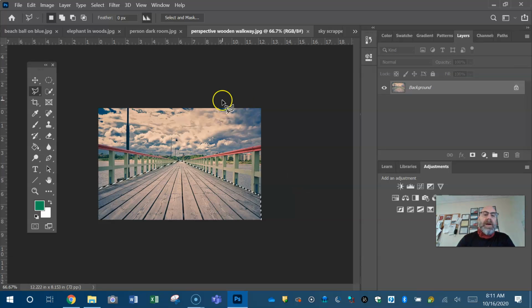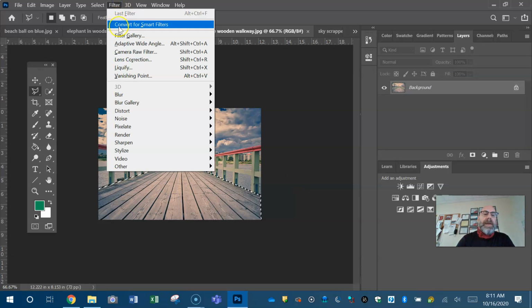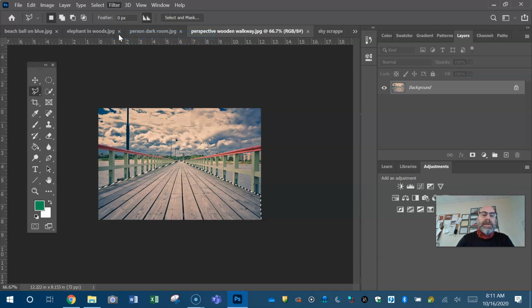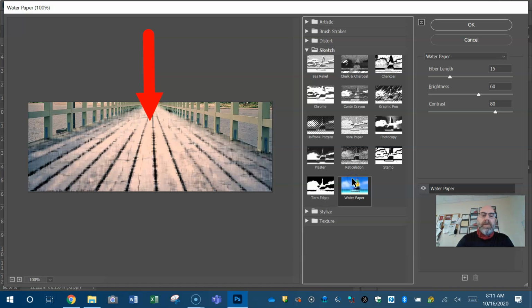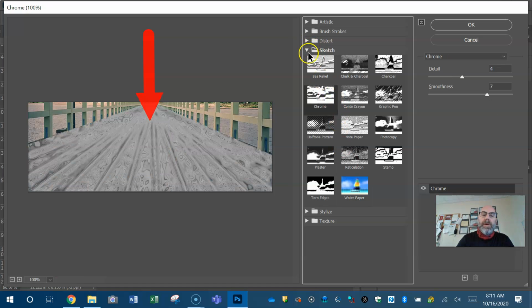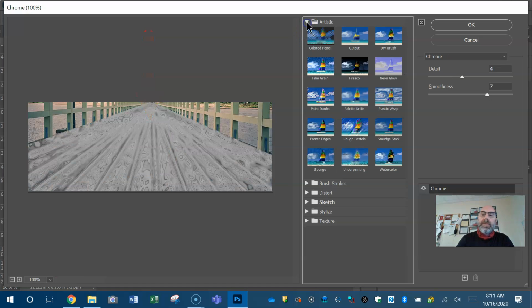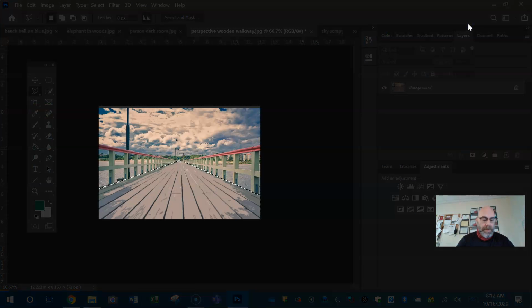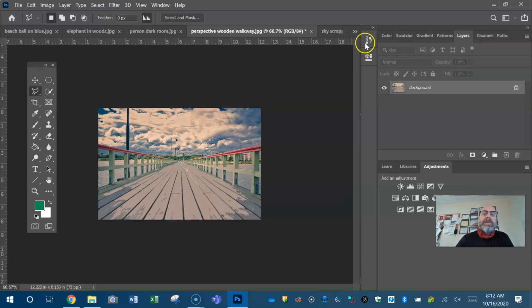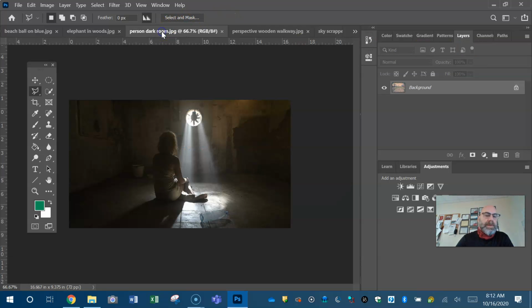Guys, you don't always have to copy and paste. Maybe I want to come up here and add a filter. Now the filter is only going to be applied on the walkway, right? So you find whatever cool filter you want, right? Boom, I like cutout. So then boom, notice when I deselect, the filter has only been applied to the walkway, right? All right, let's bounce over here to another image.